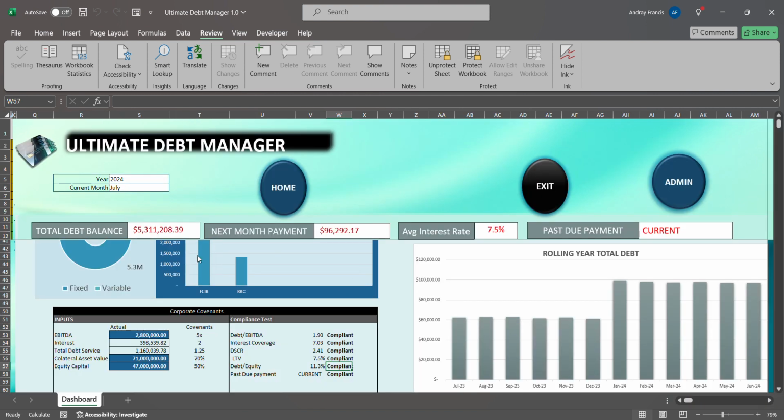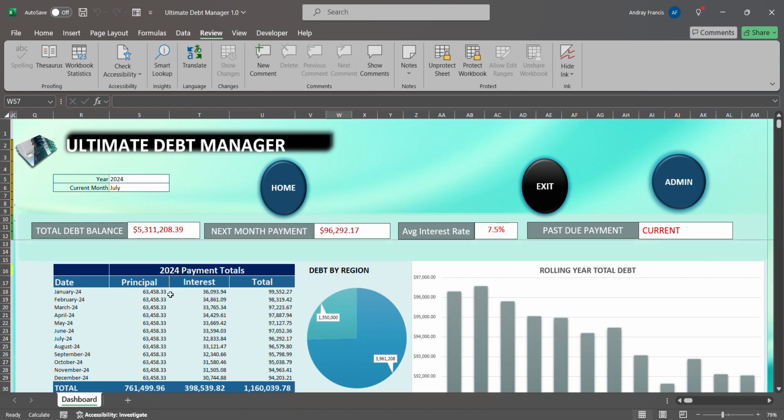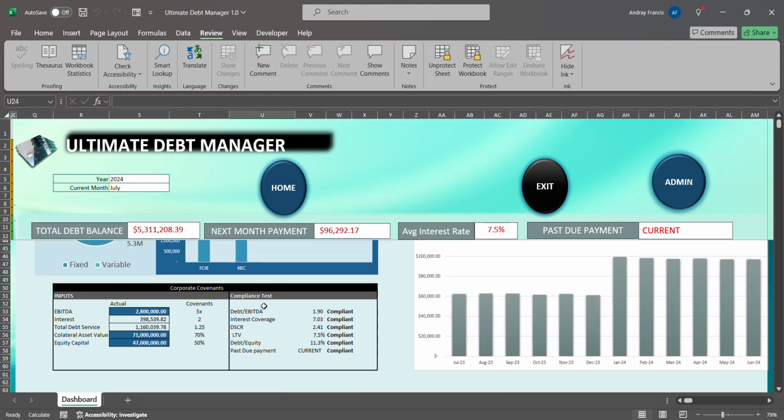This is kind of the magic. It gives you a summary of everything. This is it: all the payments that you need to make this year. This is the one that's coming up next. July, you see 96 to that. That means that is the payment that's due next. The total debt balance that you have is the two loans, totaling 5.3 million right now.